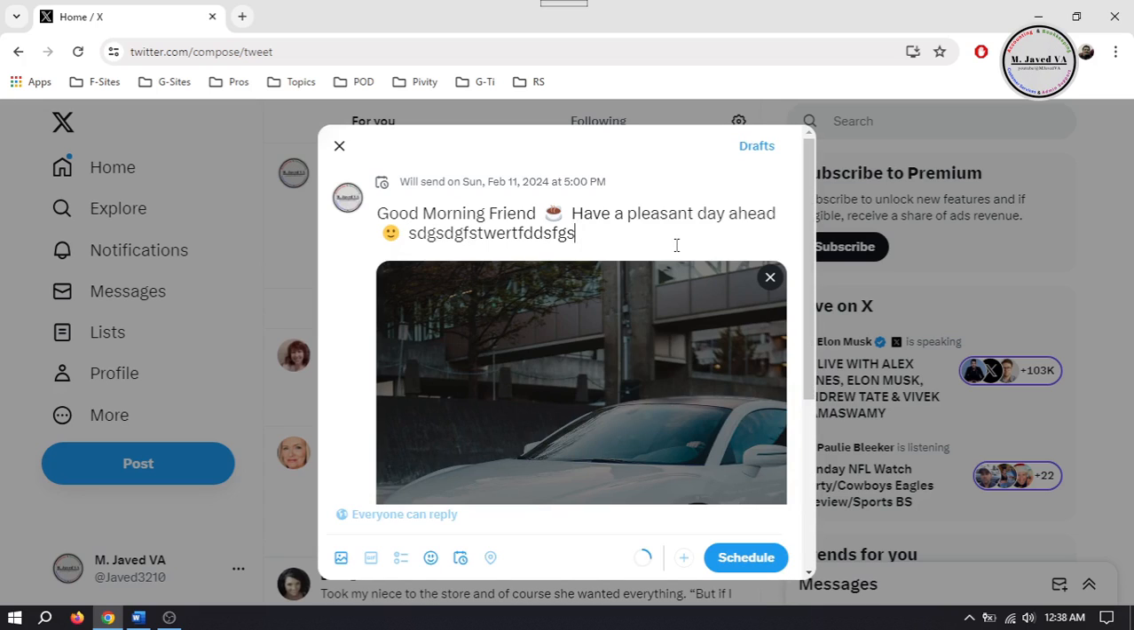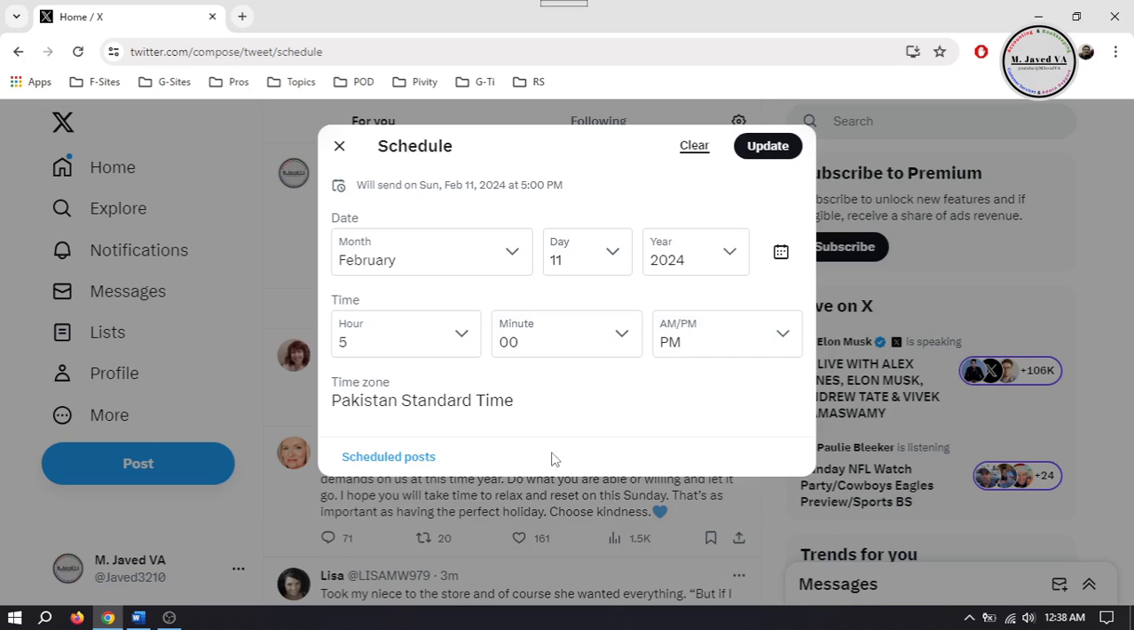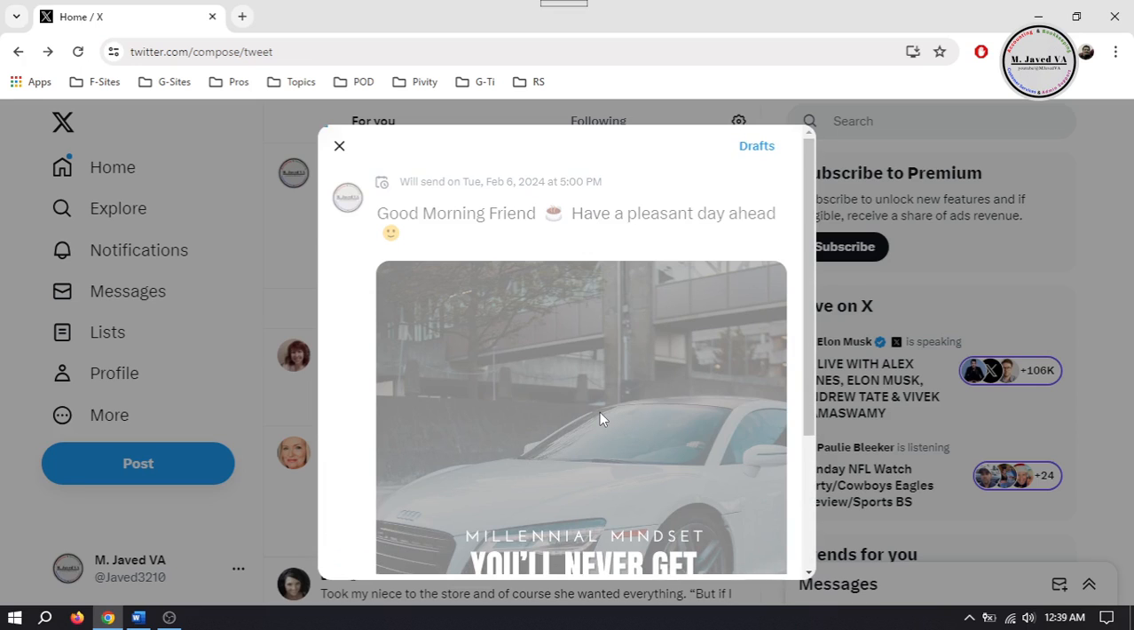Like if you want to add or remove text, you sure can. And you also can change the image if you want. But what I'm interested in is to correct the date. So, make your changes and then click on update and then on schedule.